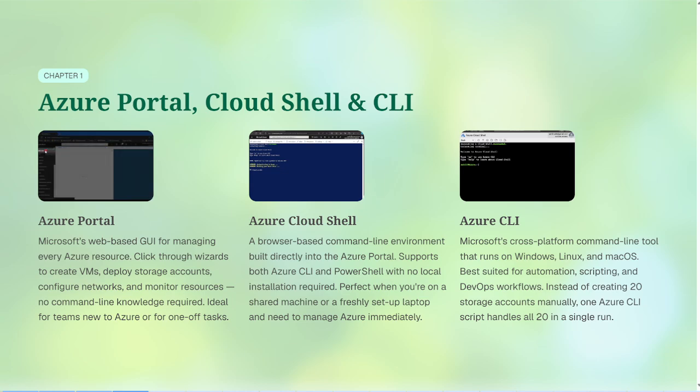So, in what scenario will we use this Azure Portal? This Azure Portal is ideal for learning Azure. Whoever is newly learning Azure can use this Azure Portal, because initially they will not have any code skills. Then they can use this Azure Portal, and for one-time deployments, viewing dashboards, monitoring resources, troubleshooting, and managing small environments, we can use this Azure Portal.